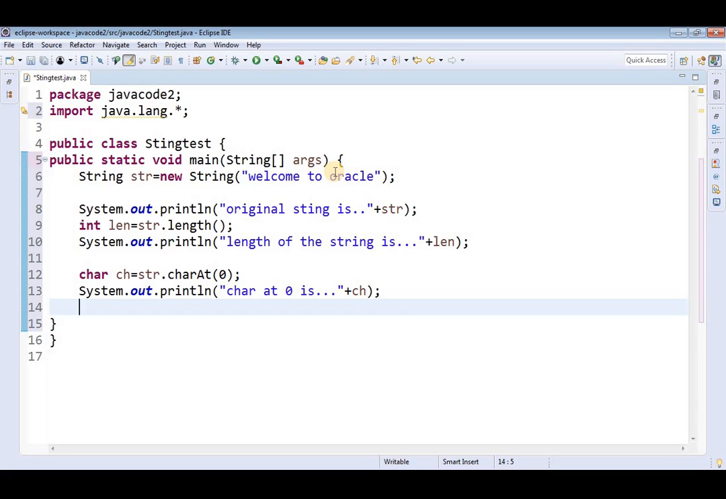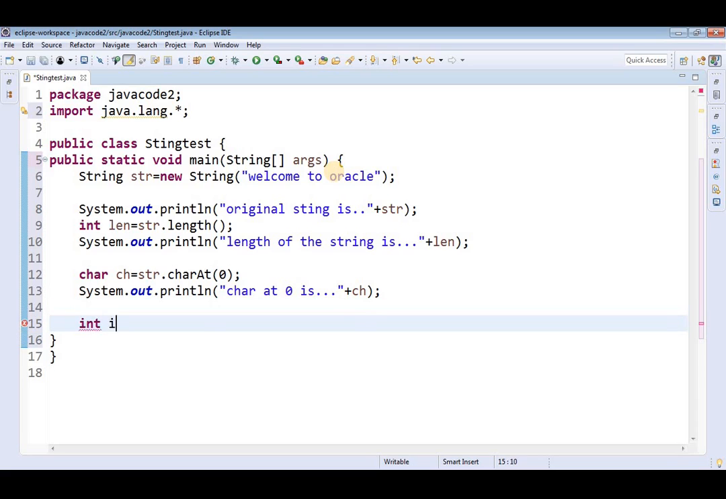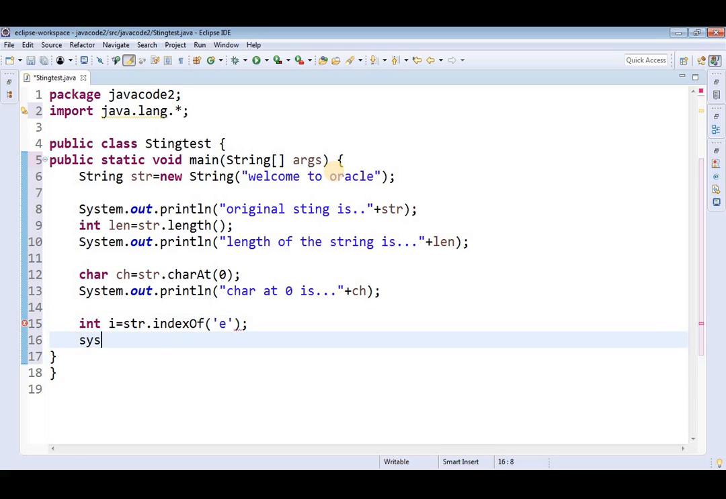Next one, we are using the indexOf method. The indexOf method will return the index of the given character. For doing that, I am using int i equals str dot indexOf e. Then I am trying to print its location, that is "index of e is", that means the first occurrence, plus i.